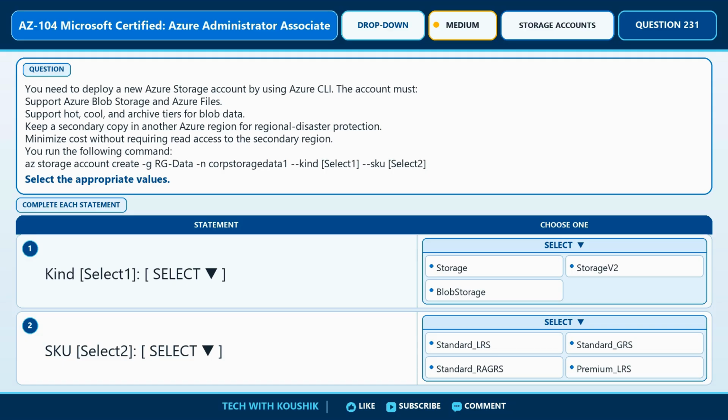You run the following command: az storage account create, with a resource group, data, ncorp storage, edita 1, kind, select 1, SKU, select 2. Select the appropriate values. Select the value that correctly completes each statement. Review Statement 1, kind, select 1, the blank. Select from Storage, StorageV2, or BlobStorage. Review Statement 2, SKU, select 2, the blank. Select from Standard_LRS, Standard_GRS, Standard_RAGRS, or Premium_LRS.